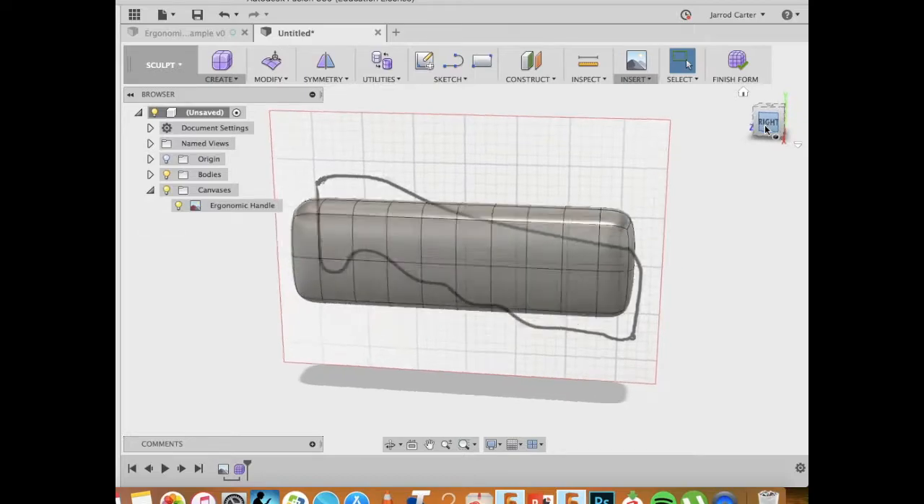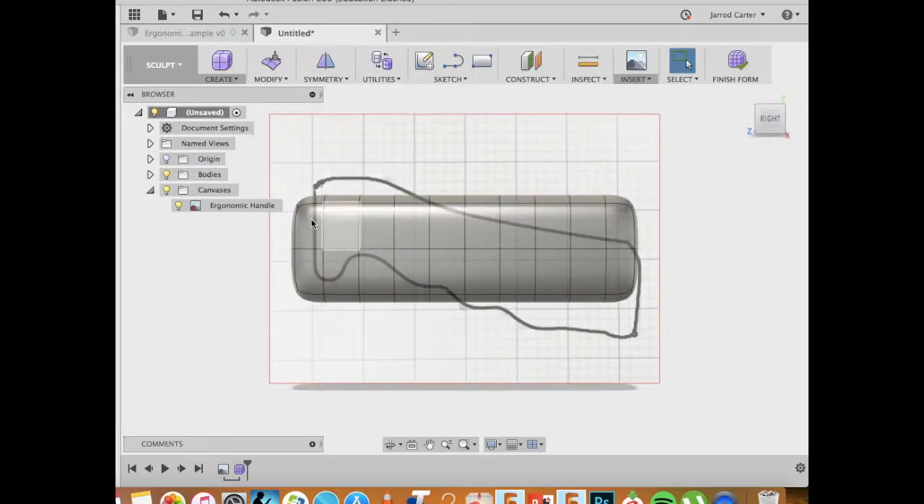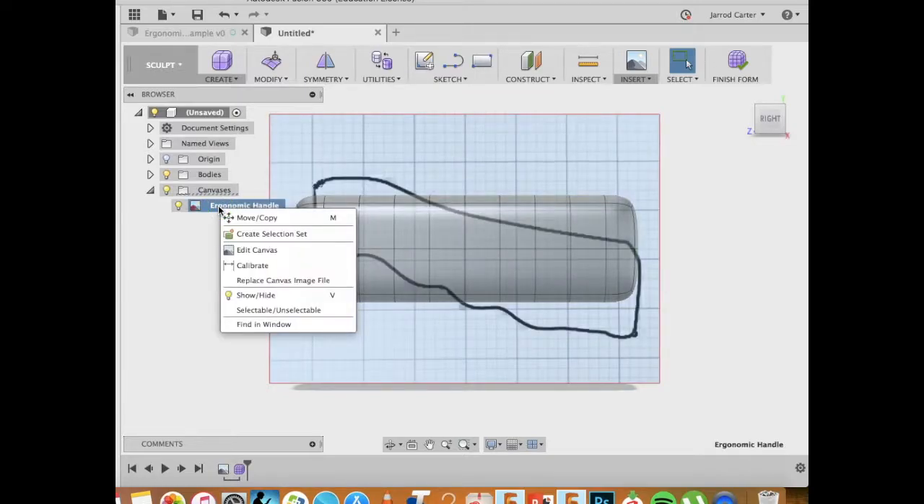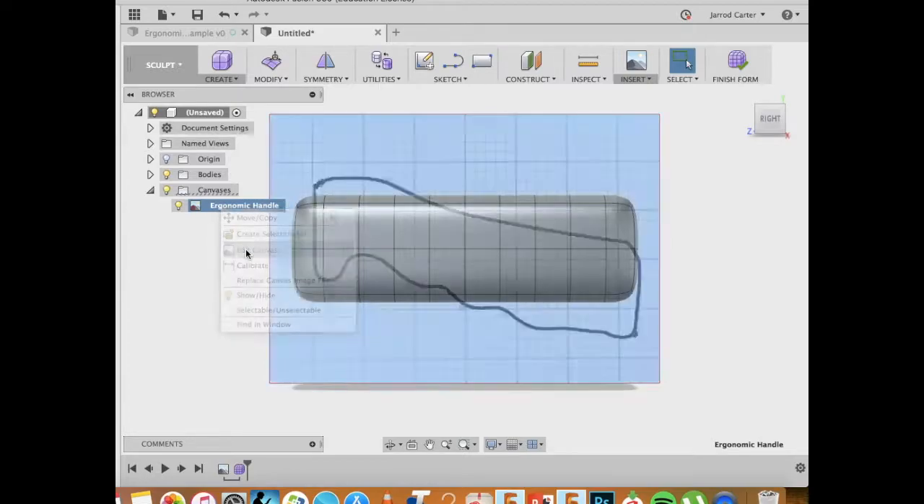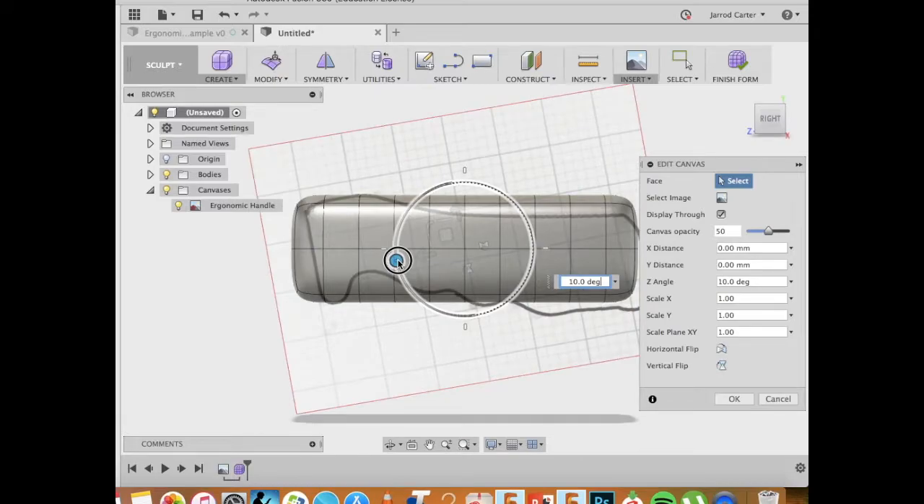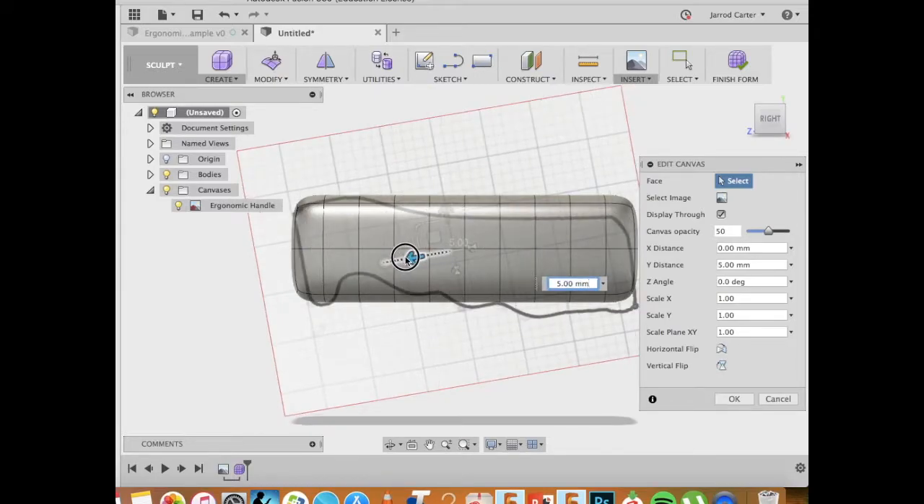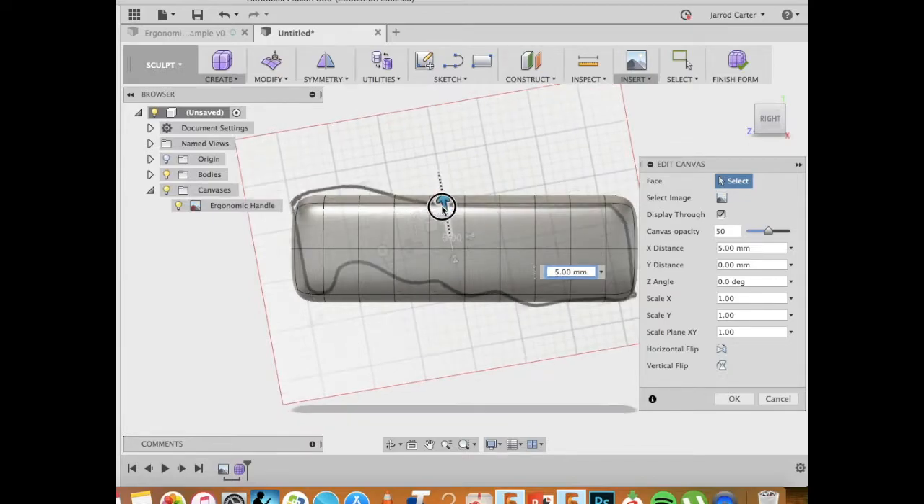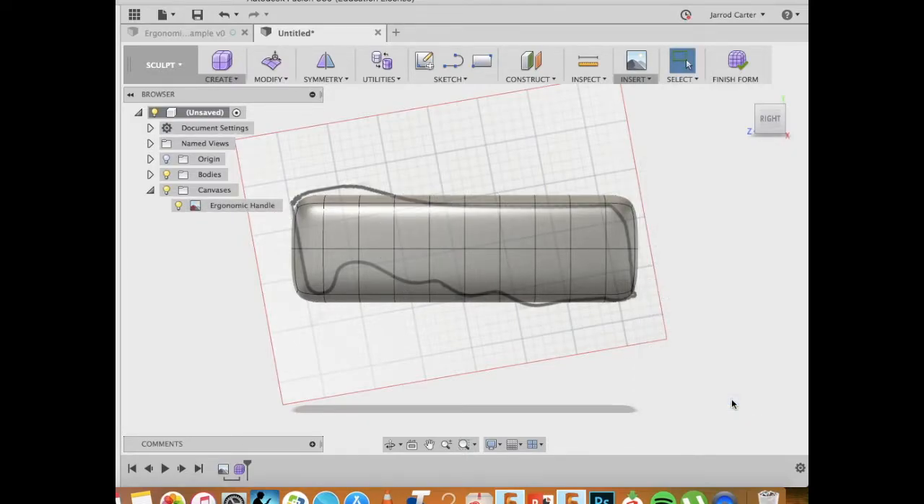What you'll notice now, though, is the handle is sort of going this way and the box is going this way. So we can still adjust our canvas. Just right click on the canvas and go edit canvas. Using the rotate, I'm going to rotate it there and push it up a bit. And that's probably a lot better now. So I can still go back to editing my canvas just to get it into the right shape. And now we can start modeling.